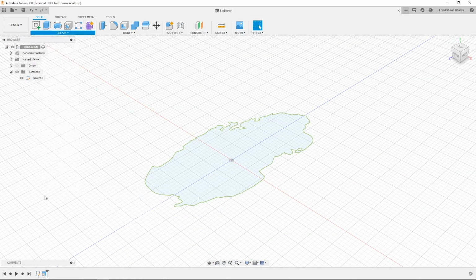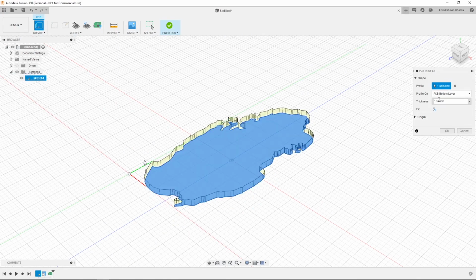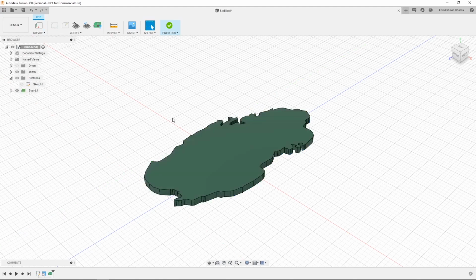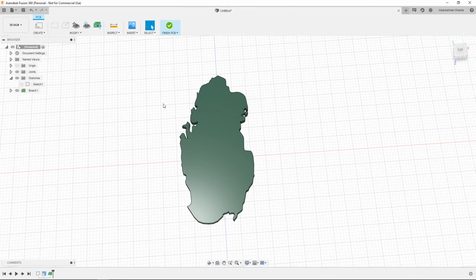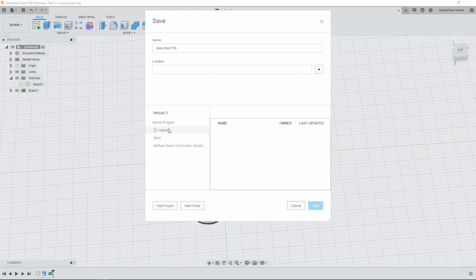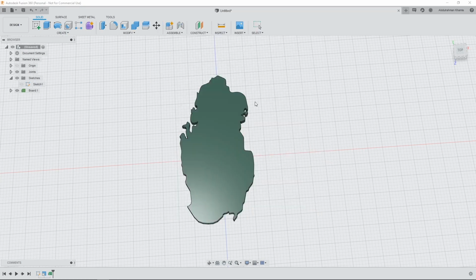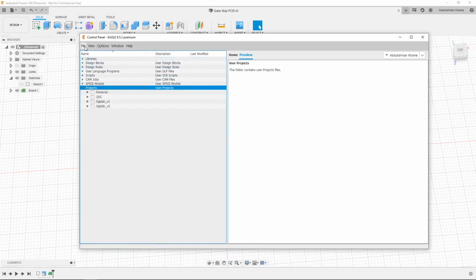So I'm gonna go ahead and create the PCB. So created, then select the profile that you wanted, hit OK. Now the PCB has been created successfully in Fusion 360. The next step is to save it. I'm just gonna call it Qatar Map PCB, select the location for the project, custom PCBs, save.